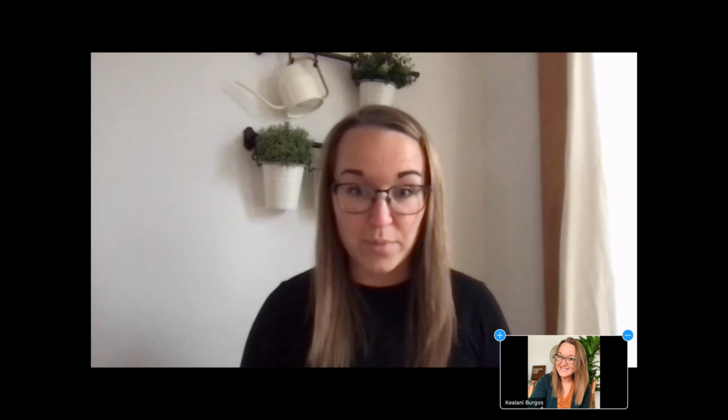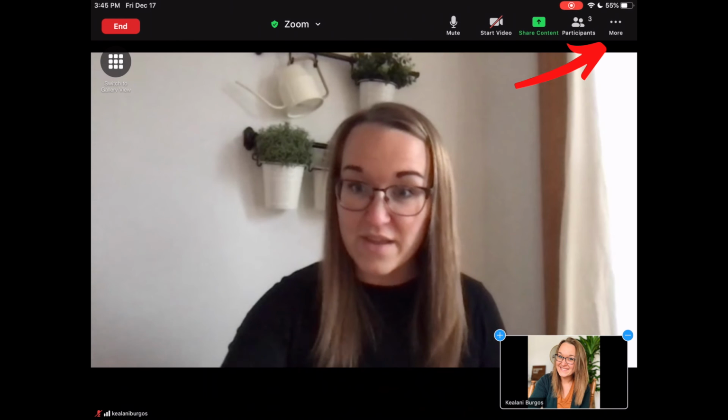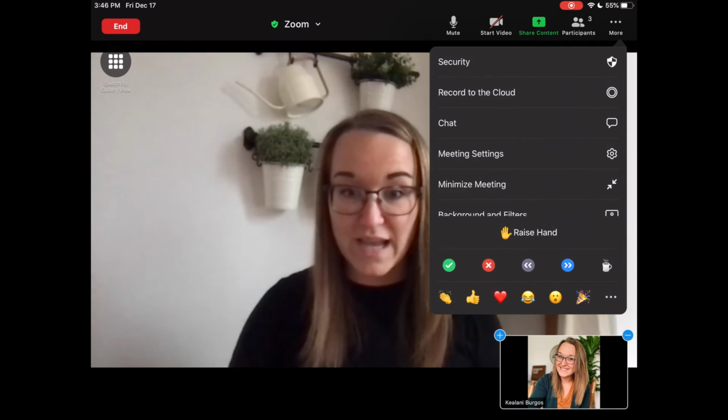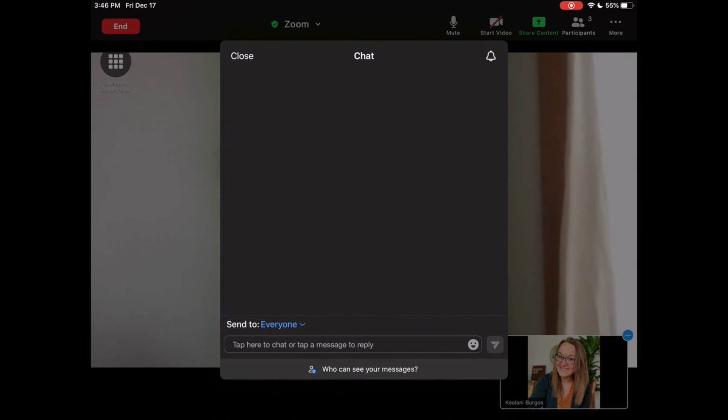The chat function allows you to communicate directly with other participants in a Zoom call or with everyone all at the same time. To bring up the chat function, tap once on your screen to make your buttons appear, and then tap More in the top right corner of your screen. Then we'll tap on Chat, 3 options down. This brings up the chat window.